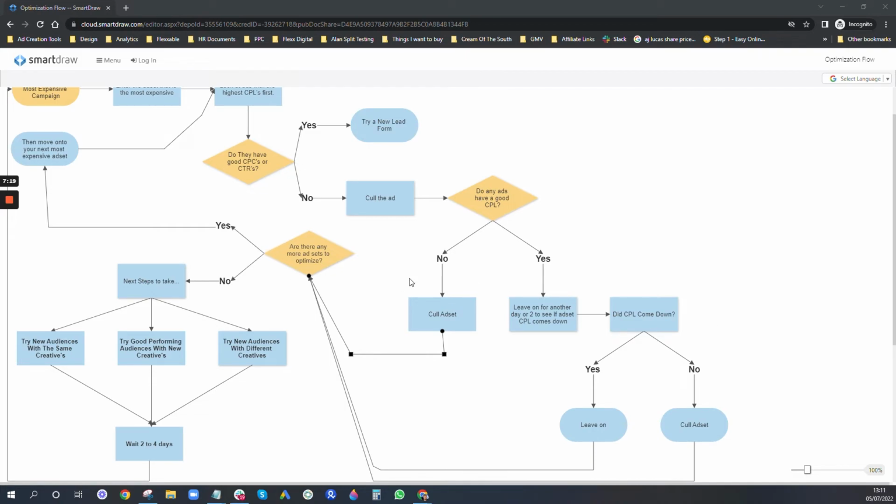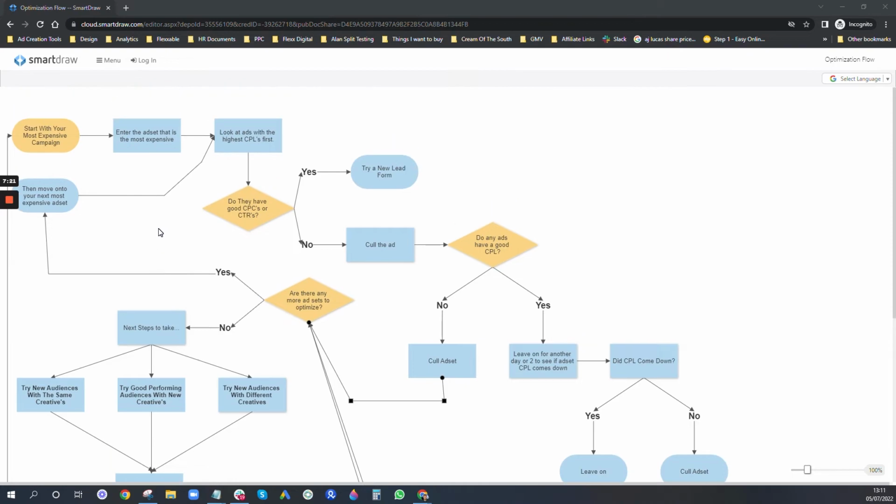It's pretty simple, but it's good to just get that in your head and know exactly what you're doing. Have a map of how to optimize rather than just doing it without any sort of reference or strategy.